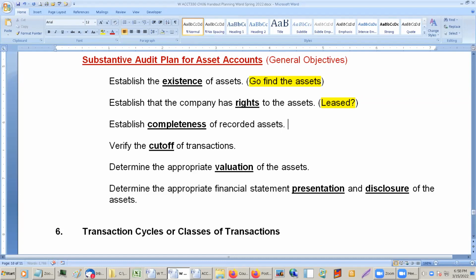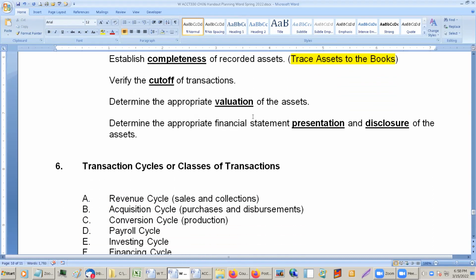There's the completeness of the records. Trace assets to the books. In the books, they'll say there's this asset, this equipment, whatever, and you go find the equipment. You make sure that it exists. But there's also another problem that could happen. There could be something on the floor that is not on the books. Auditors will talk about book to floor, floor to book. Book to floor is, does it exist? Floor to book means you go find something on the floor and say, okay, I found the scissors. So now I'm going to go find the scissors and make sure that the scissors are on the books.